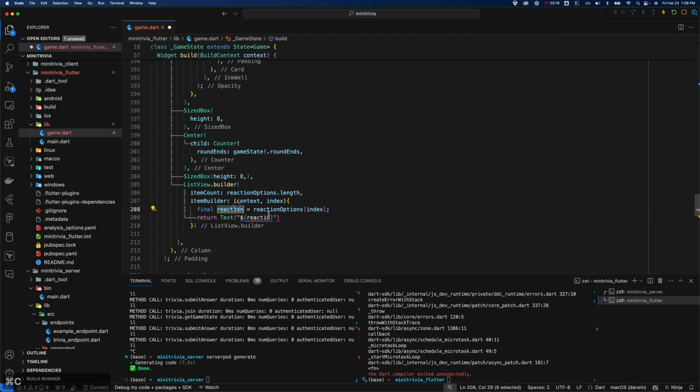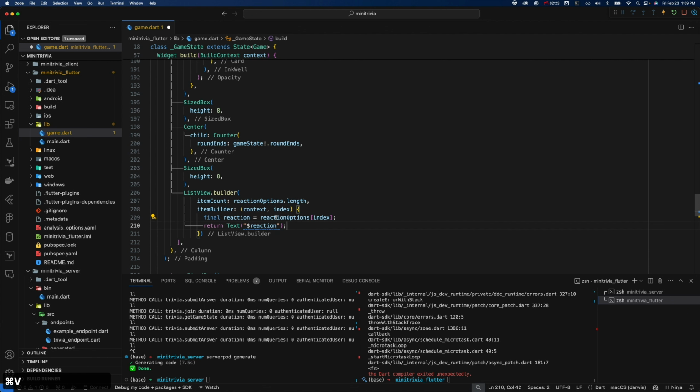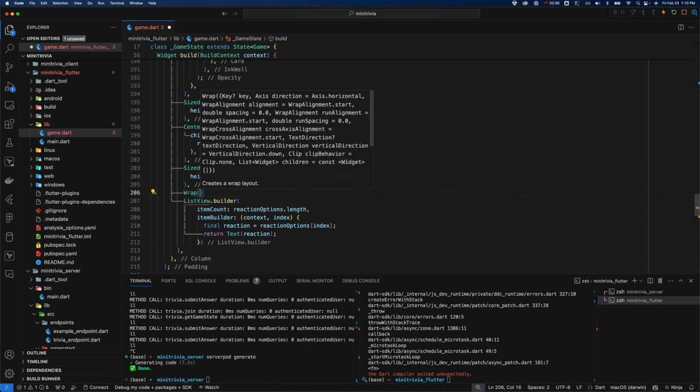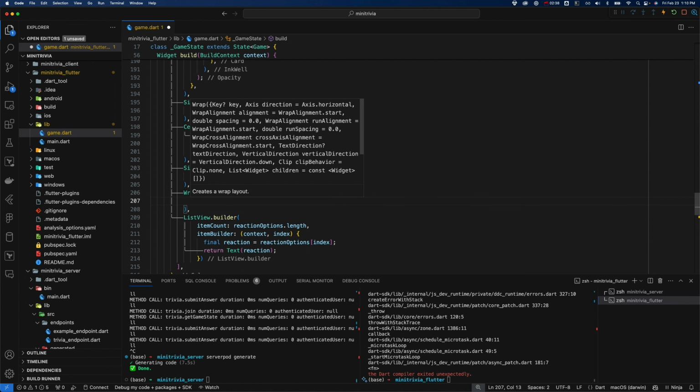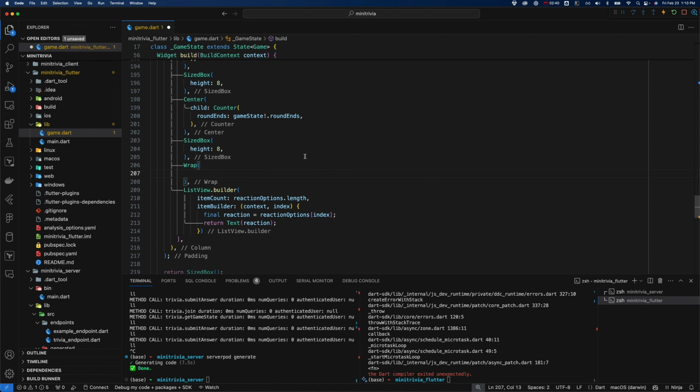And here we will just put this right here. And we actually don't have to interpolate it because it's already a string, so we can actually just pass that in like that. Now I want this, actually, sorry, I'm going to make one quick change to this. Instead of a list view builder, we're just going to use a wrap. It'll just be a little bit simpler. We won't have to worry about as many things.